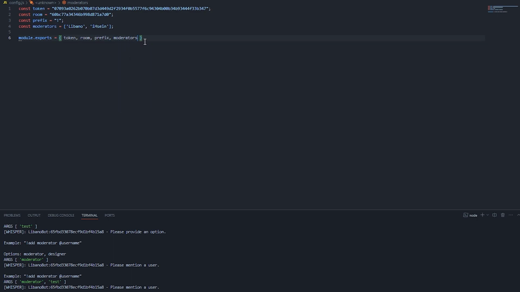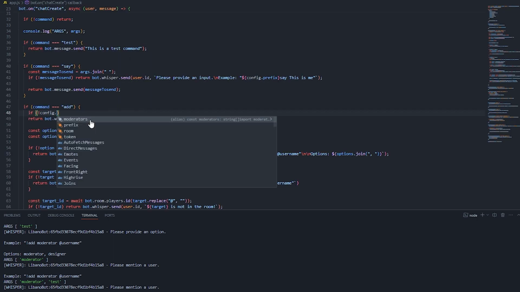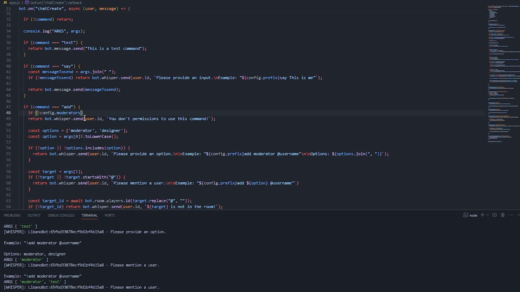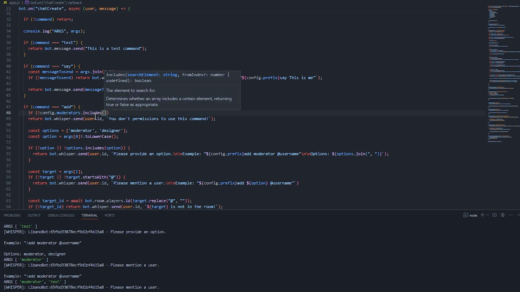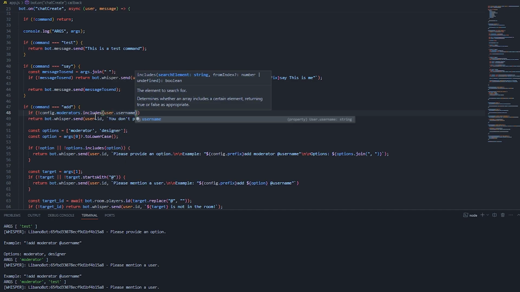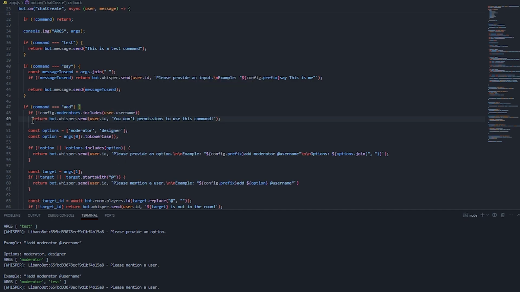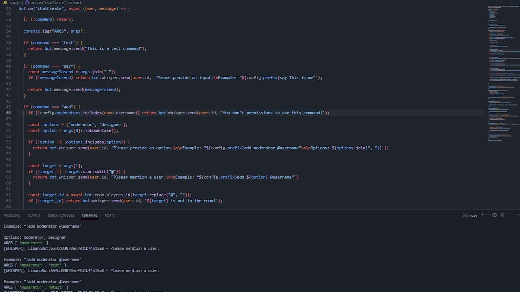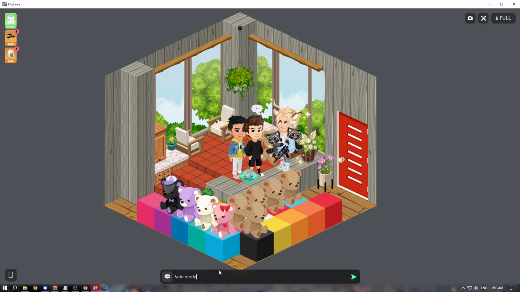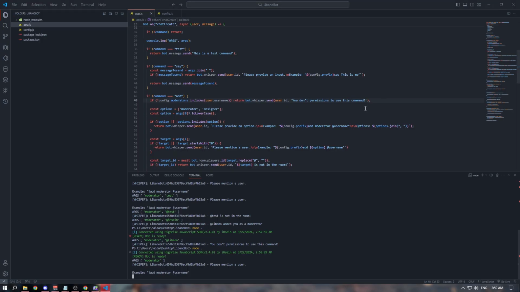Okay, so I have to require it. So config.moderators.includes, and this is going to be the username. We're just going to return the message whisper: you don't have permission to use this command. So if I go ahead and refresh, try again, and add moderator, it should work perfectly. See? That's it. This is how you set up permissions, this is how you set up commands, this is how you use args, and this is everything.